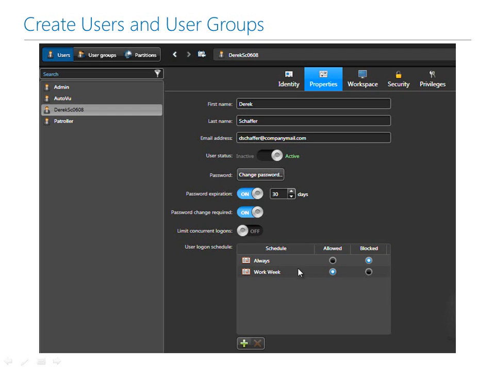The always schedule has to be present here and cannot be deleted, but the standard schedule rules apply. So a more specific schedule will take priority over a more general schedule. So if there are two schedules that conflict here and they're at the same level, the block will take priority.